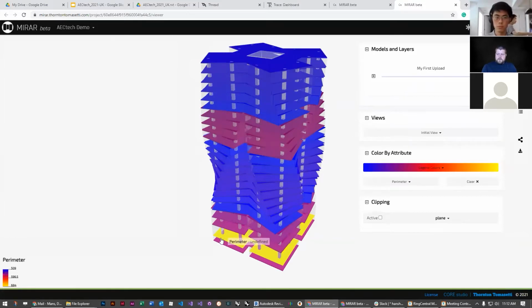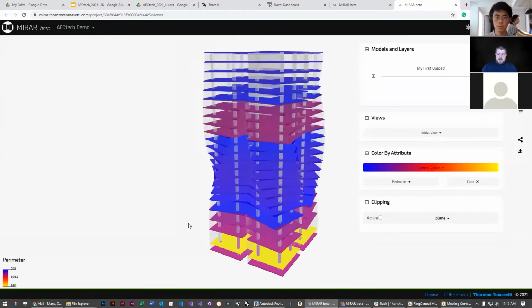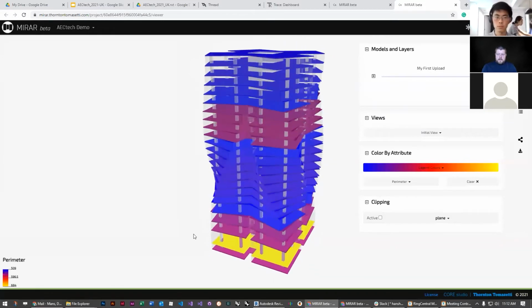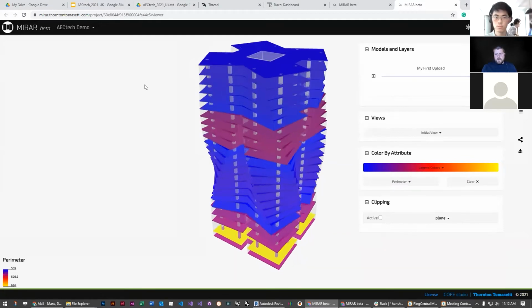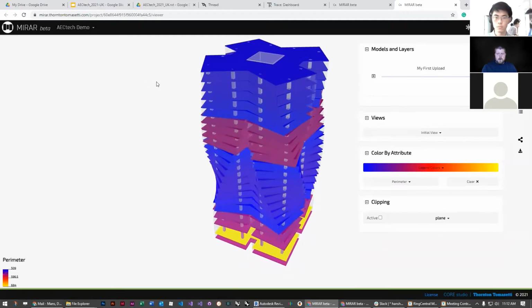For example, this floor plate down here keeps getting colored yellow. And if I went back in the model, I'd find out that this was actually just a level and I didn't put in a floor plate down there. So this kind of pops out because it's not falling into our regular data set here. So one of the other useful purposes for Mirar is to expose the data in a really visually intuitive way so that you can look for things that seem out of place.